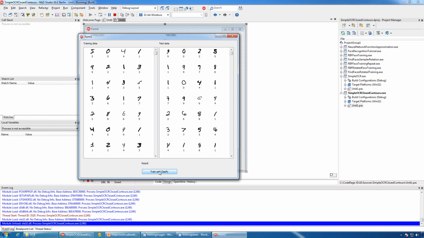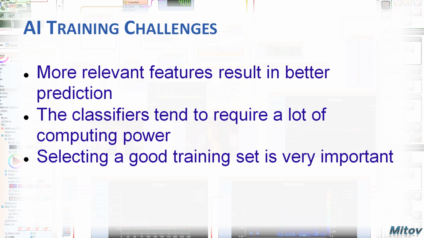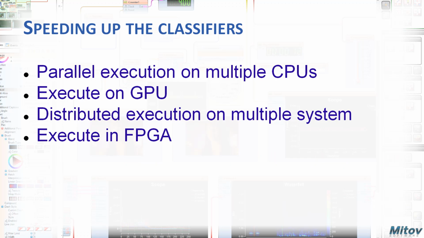If we click Train and Classify, we will see a slightly better recognition. We have recognized correctly one more image, reducing the number of errors. Selecting a good training set is very important for the recognition. So spend enough time preparing and testing different training sets to get good results.